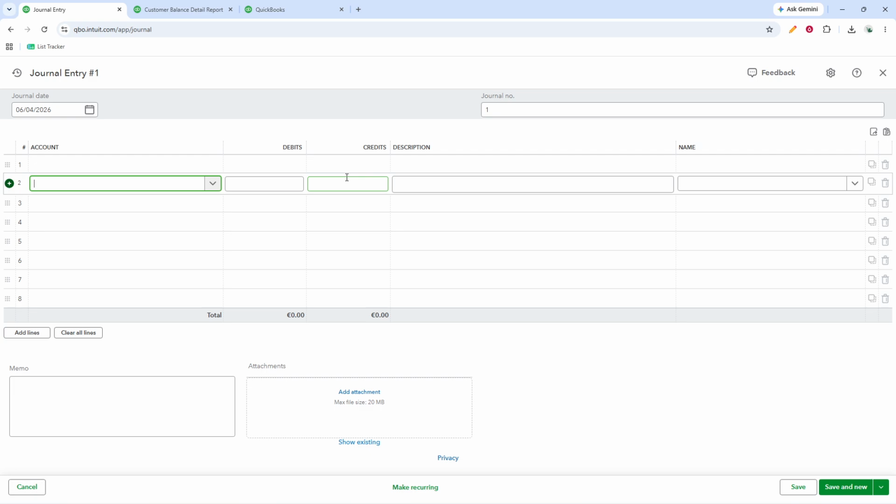If needed, add a description or memo. This part is optional, but it can be very helpful. A clear memo can explain what the entry is for, such as the project, time period, or reason for the adjustment. This makes the transaction easier to understand later when you or someone else reviews the books.